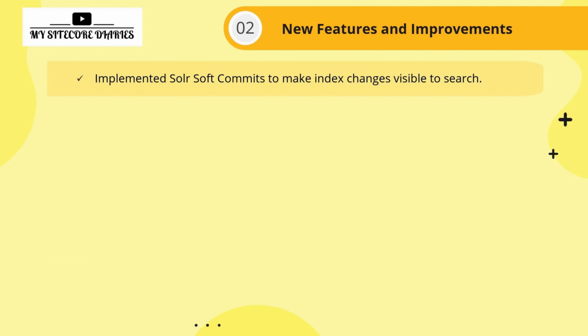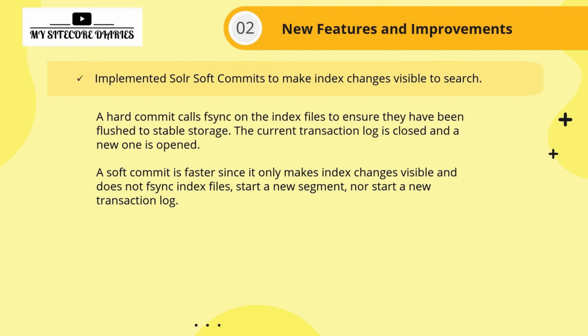Then there is an improvement done in SOLR. They implemented SOLR soft commit to make index changes visible to the search. Now what are SOLR soft commits? There are two types of commits which SOLR uses: one is a hard commit and another is a soft commit. Hard commits call fsync on the index file to ensure they have been flushed to stable storage. The current transaction log is closed and a new one is opened. So these are the activities done when you apply a hard commit.